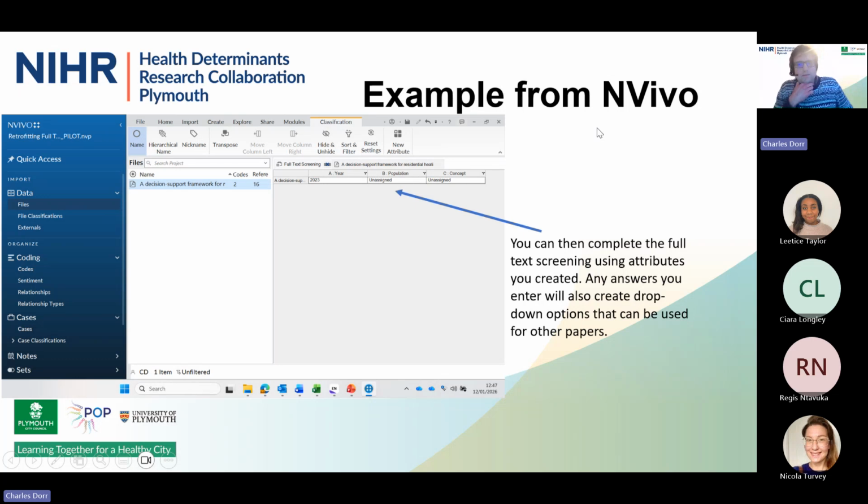And then you can complete the full text screening using the attributes created. So once your file is in NVivo, you'll be able to view the whole file in NVivo, and then you'll be able to use the table that you've created in your case classification section to say whether the paper meets your different inclusion criteria. And one of the good things about NVivo is that any answers you enter creates a series of drop-down options, which then makes it easier for you to do the analysis.